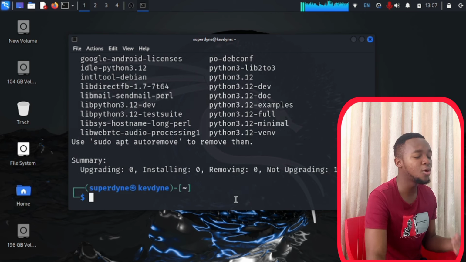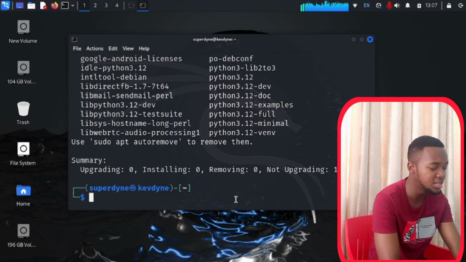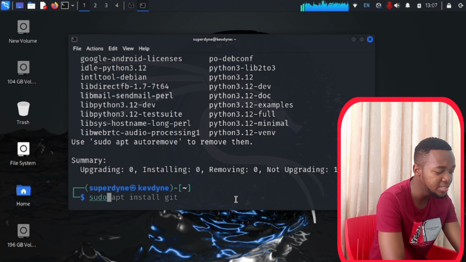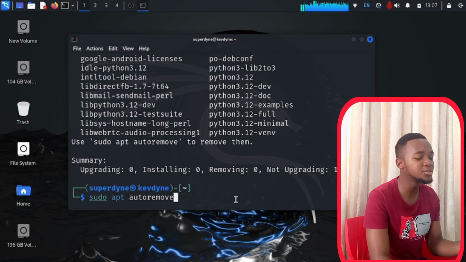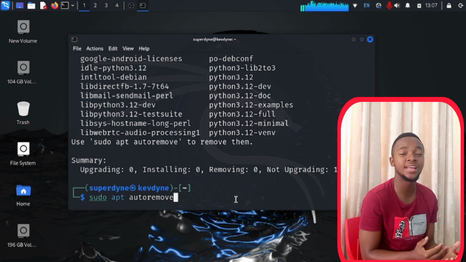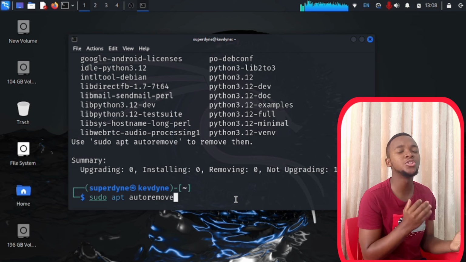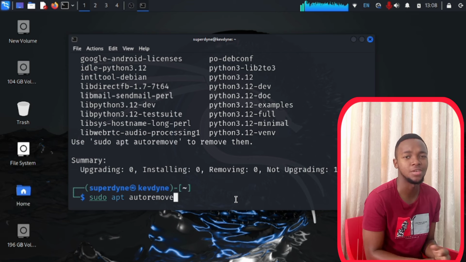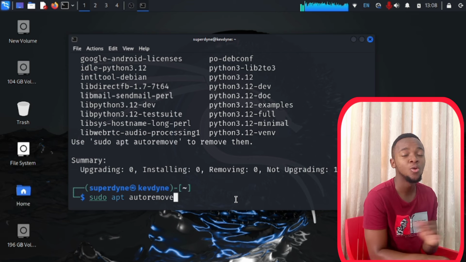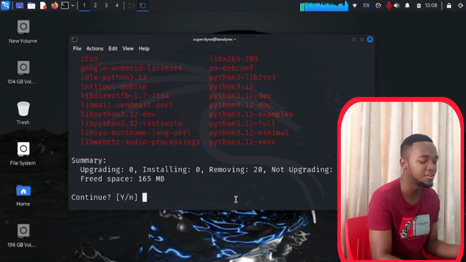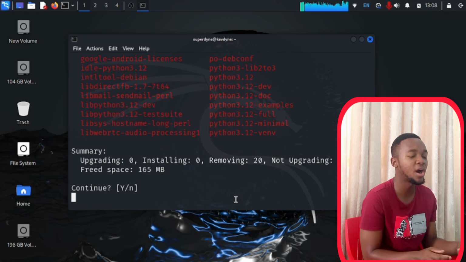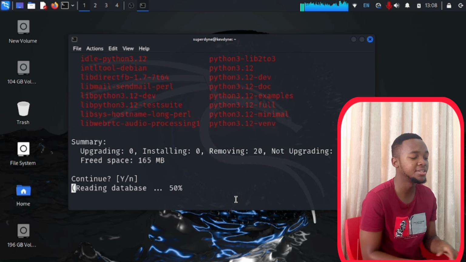Now right here I want you to go ahead and type in one simple thing, which is sudo apt autoremove. What this will do is remove all the files that are no longer needed or are not used at all in Linux. Just additional files which are not of use. When you press enter, it will delete everything. Just press enter right over here, write Y, then press enter, or just press enter.